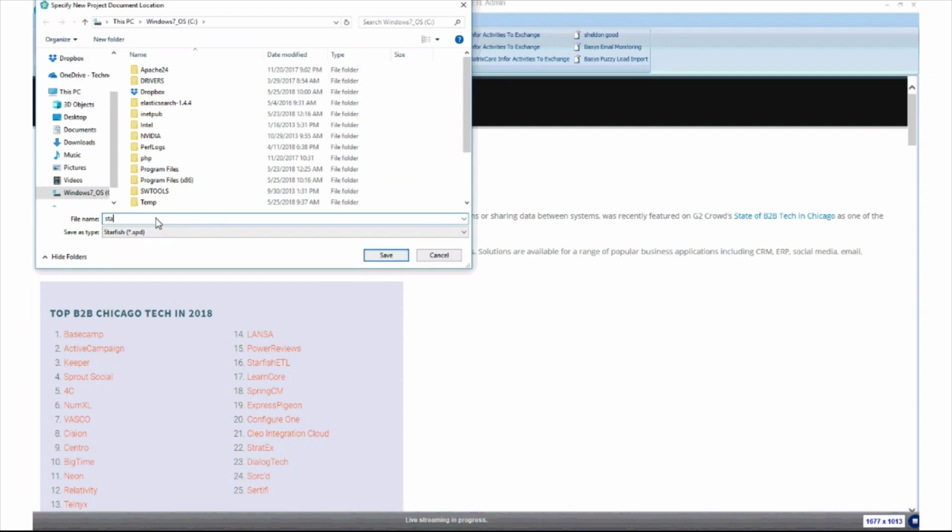I'll go ahead and put mine on my base C drive, but you would probably want to create a directory to save your Starfish files, as well as likely your origin files like Excel files or your Access database, unless you're connecting to something saved in the cloud.